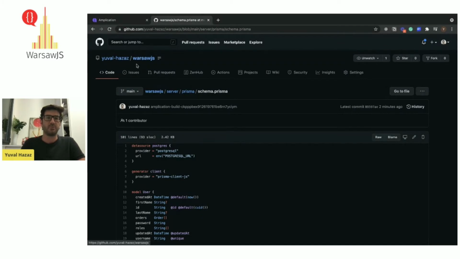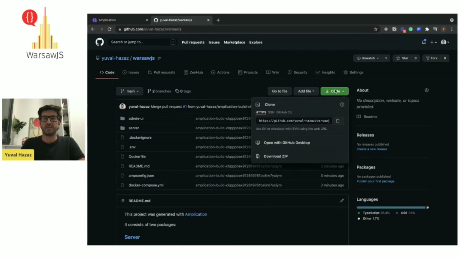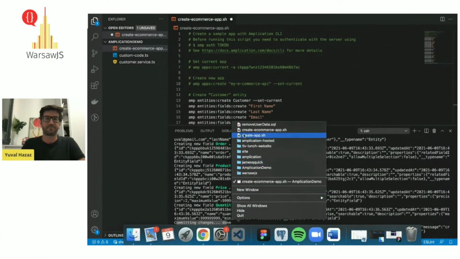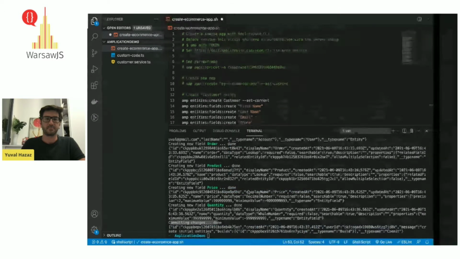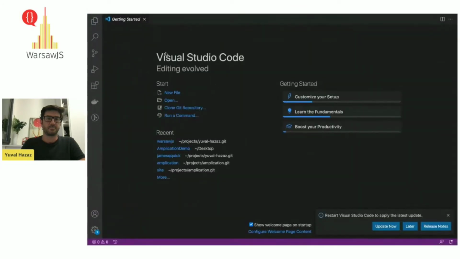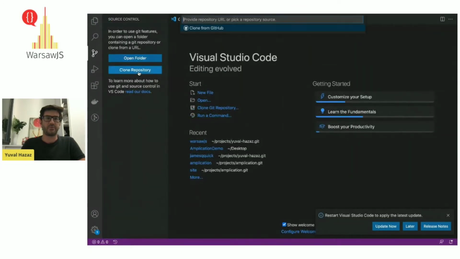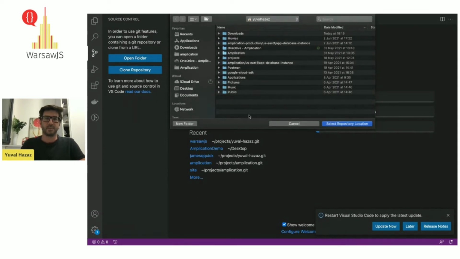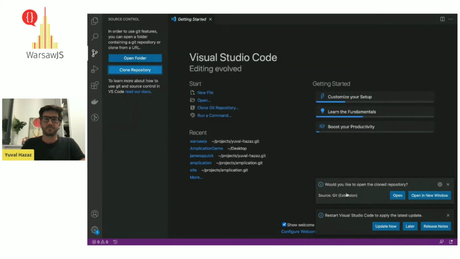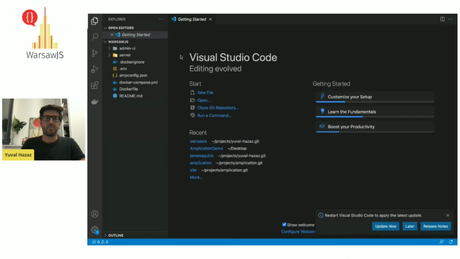So what I will do now, I will go here, and let's clone that repo. And I'll go to VS Code, and I'll just open a new instance of VS Code. And let's connect to that repository we just created. And if I open that, we see this is the code we received from the GitHub repo.